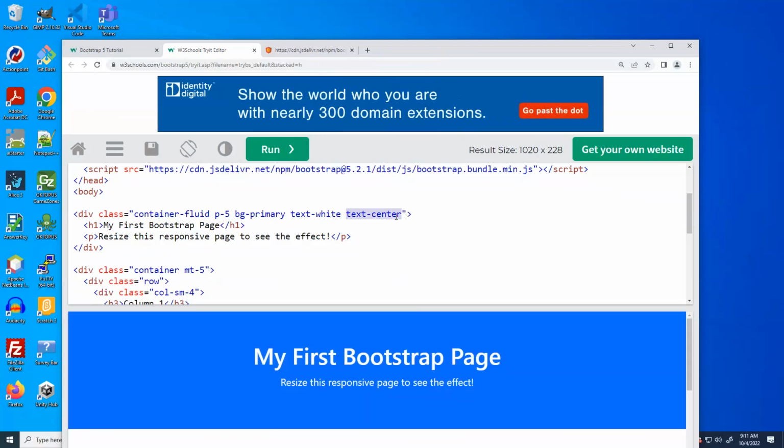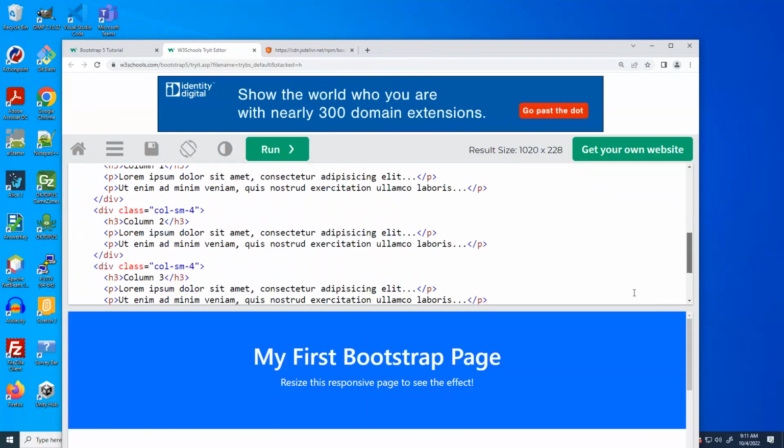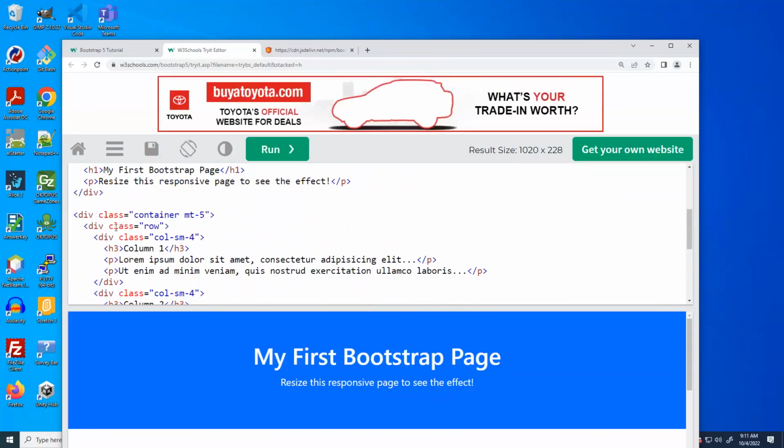Text center means it's going to be centered. Text white means that the text is going to be white, and so on. The background is going to be a primary color. And that's why the heading looks like this. Now, they use div tags in many of these examples and not heading tags. That's one thing I wish that they would change. I wish they would change these examples to use the proper HTML5 tags, all right?